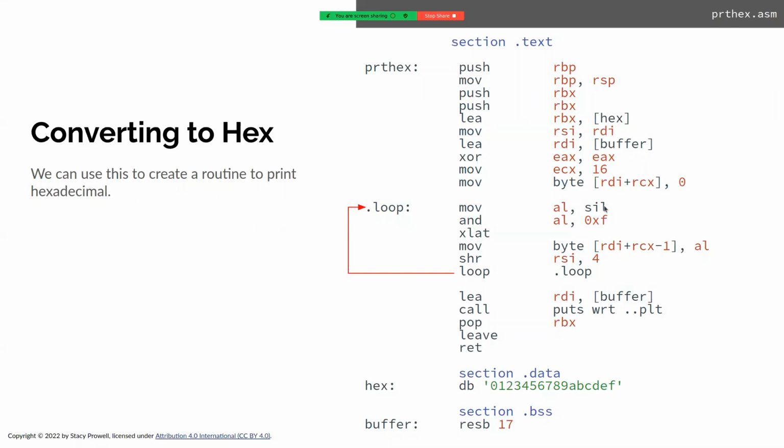And then I want to print this out. So I take buffer and put it in RDI, which I had been using up here to point to buffer, but I don't need it anymore. I can just use buffer for that now. So I put that in RDI, and that's the first argument to puts. And so I call puts with respect to the PLT.